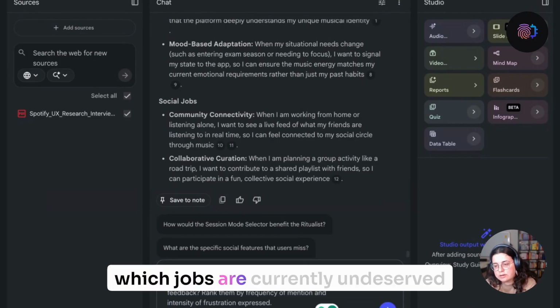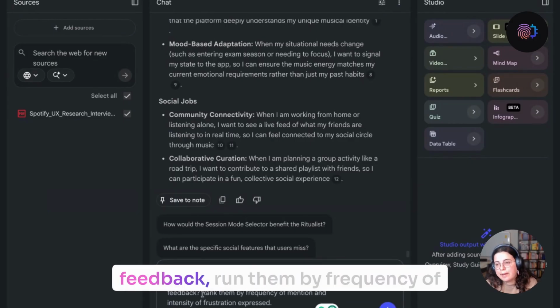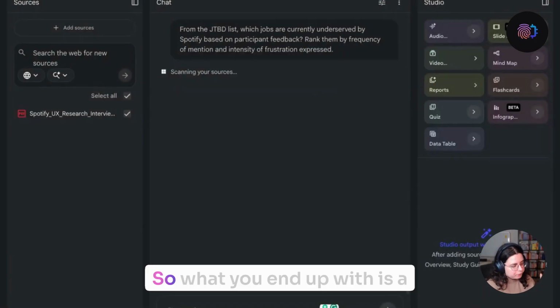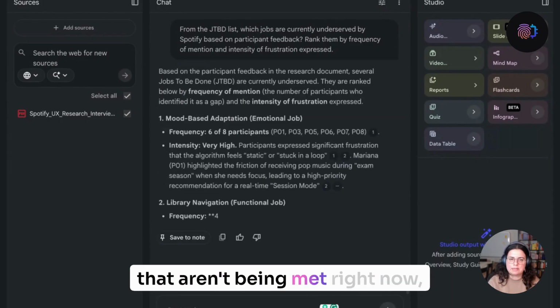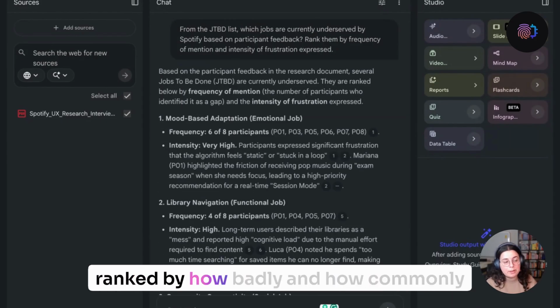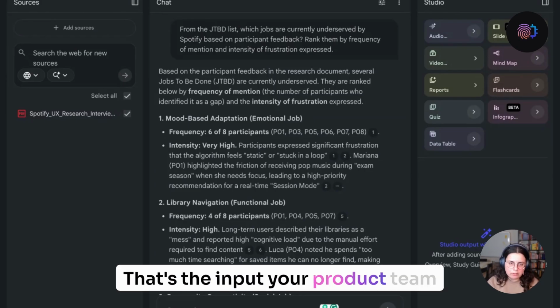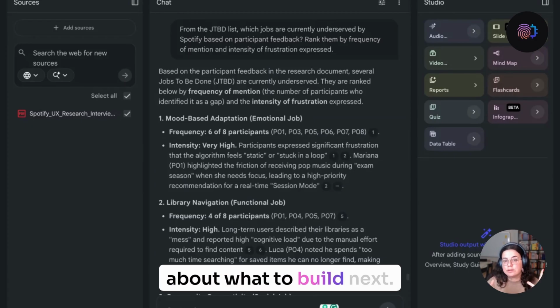So which jobs are currently underserved by Spotify based on participant feedback, and then by frequency of mention and intensity of frustration expressed. What you end up with is a prioritization list of user needs that aren't being met right now, ranked by how badly and how commonly they are happening. That's the input your product team needs to start making decisions about what to build next.